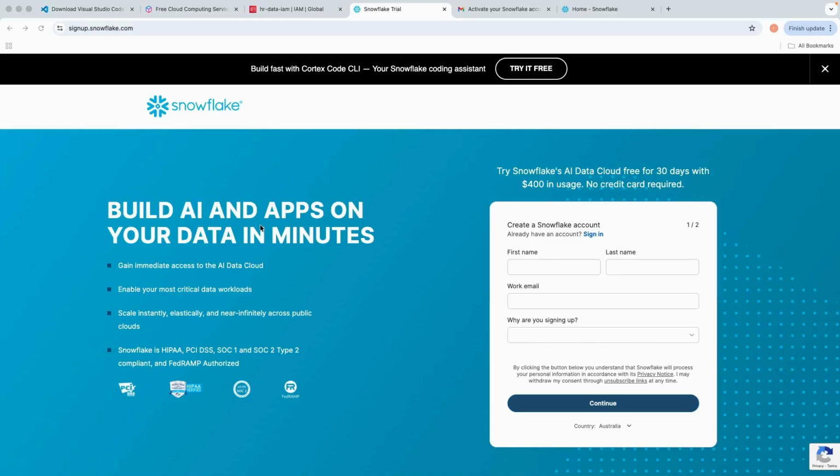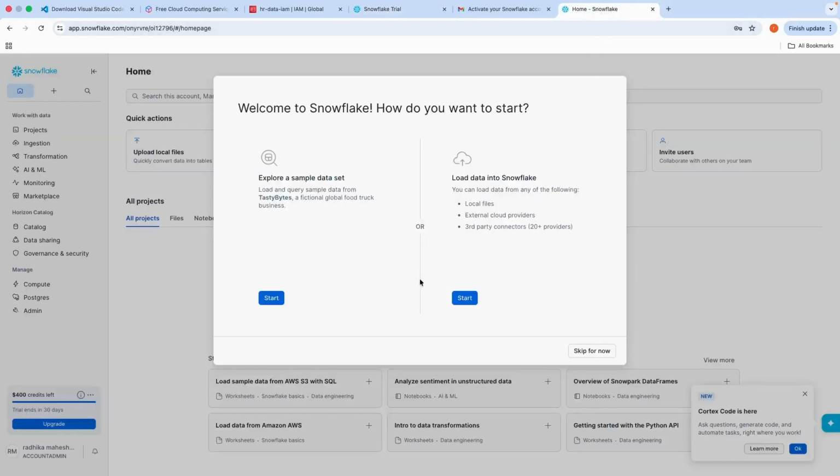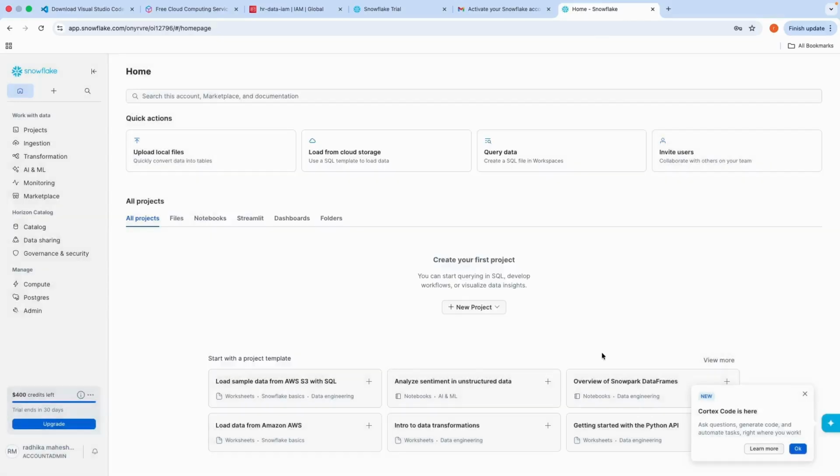Now to create a Snowflake account, you can go to signup.snowflake.com, and here you can just provide your first name, last name, and work email. This could just be your personal email as well. And why are you signing up? Afterwards, it's going to ask you some other questions. Once you provide that, it will send you an activation link on your email address. You just have to activate it from there, and then you should be able to see a window something like this. Now here, we are just going to click on skip for now.